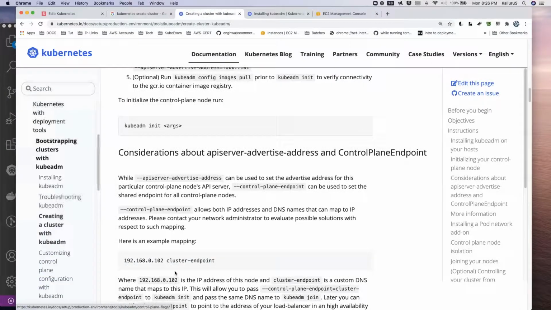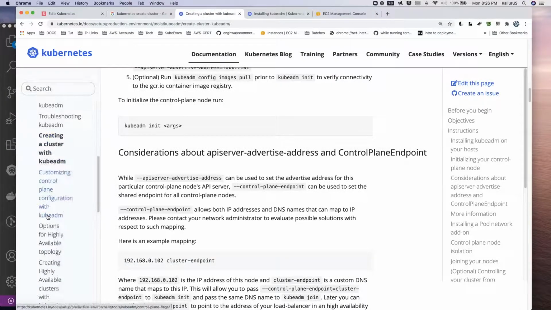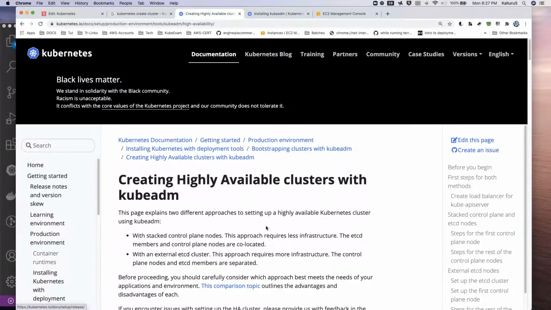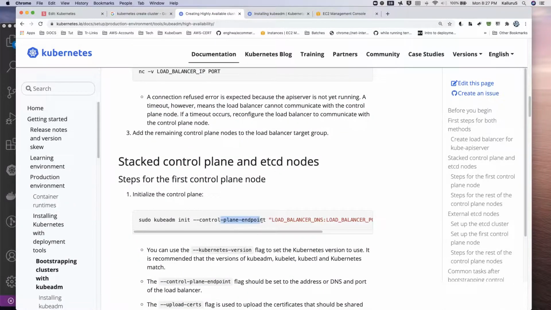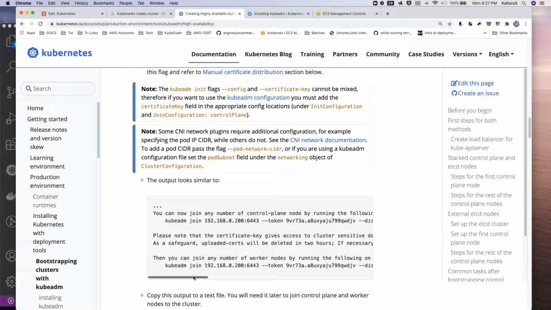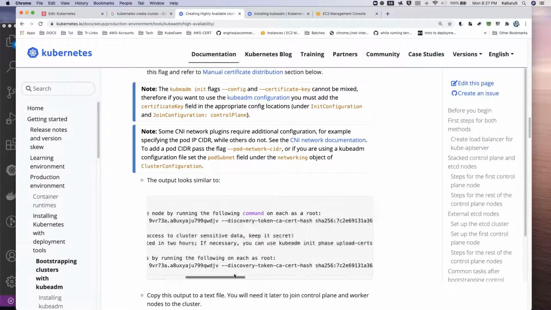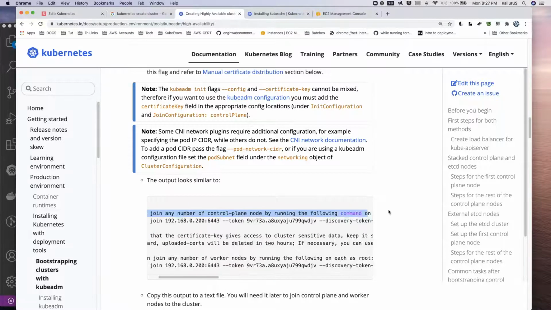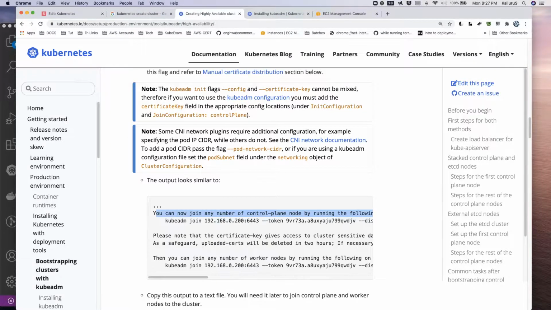So here you were going with a single cluster. For creating a highly available cluster with kubeadm, it tells you the control plane endpoint is this one. If you use that particular option, the output says you can join any number of control plane nodes by running the following command.